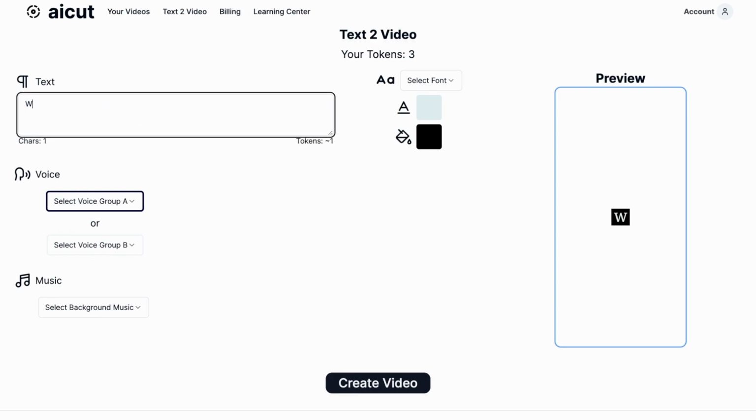Start by typing your text into the provided text box. Our interface will help you track the character count and the usage of tokens, ensuring you can manage your content effectively. For the best results, we recommend using complete sentences in English.